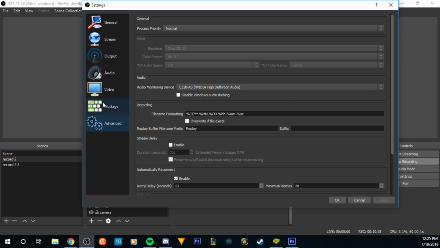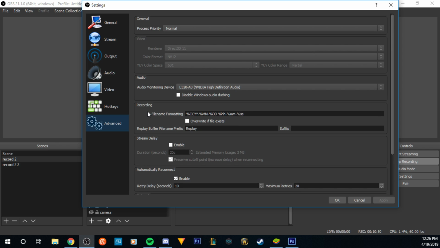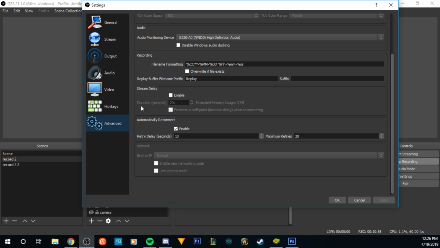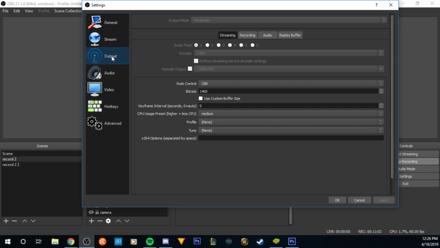All right, so there's also advanced if you want to go ahead and check that out. I'm running on Direct 11, mainly because Direct 12 is there, but I have better compatibility with Direct 11, so that's why I'm running it. Monitoring device, all that other stuff is not too big a deal. So that's how I set it up on OBS.